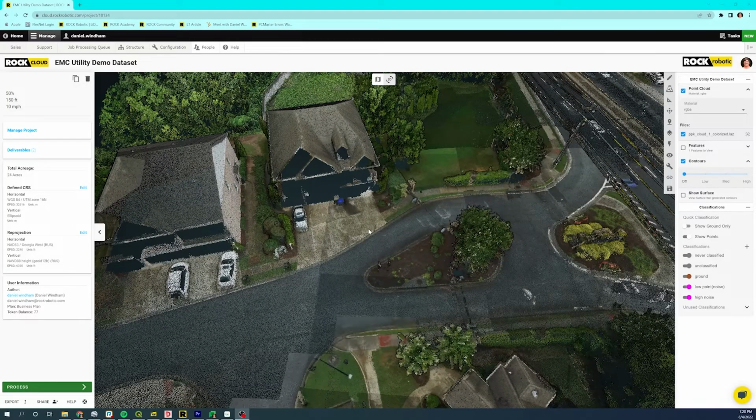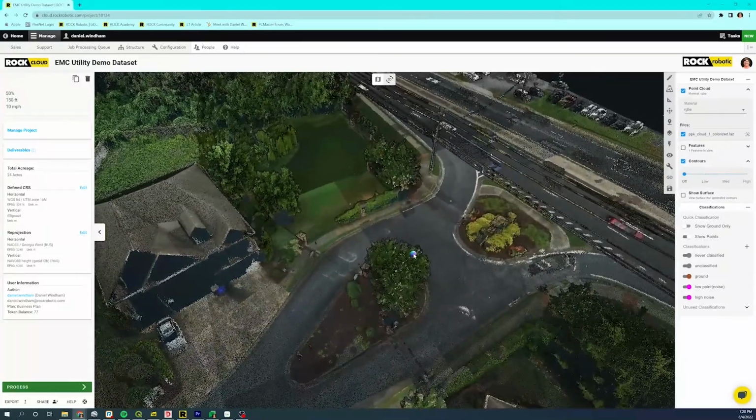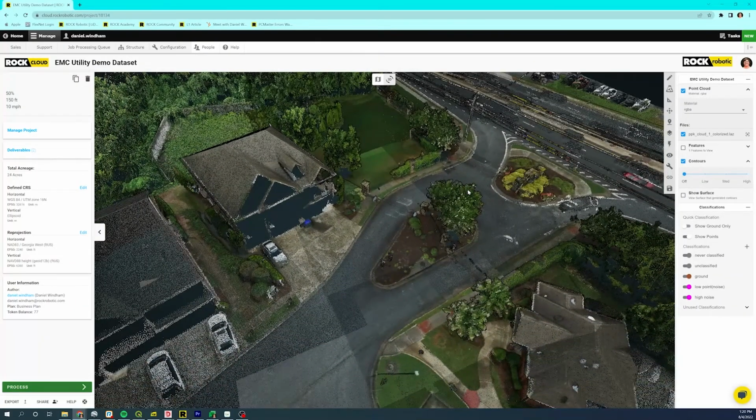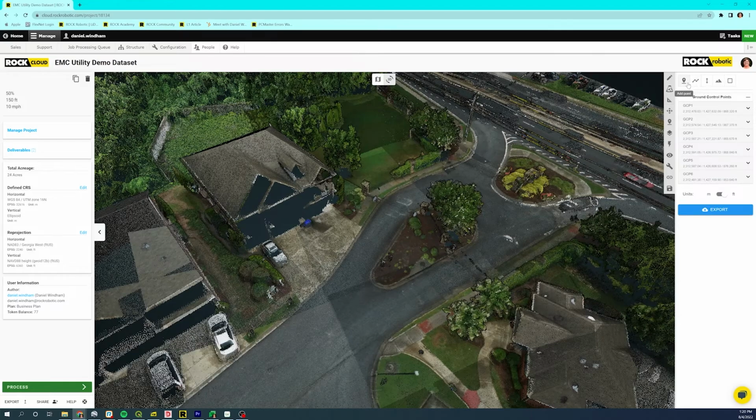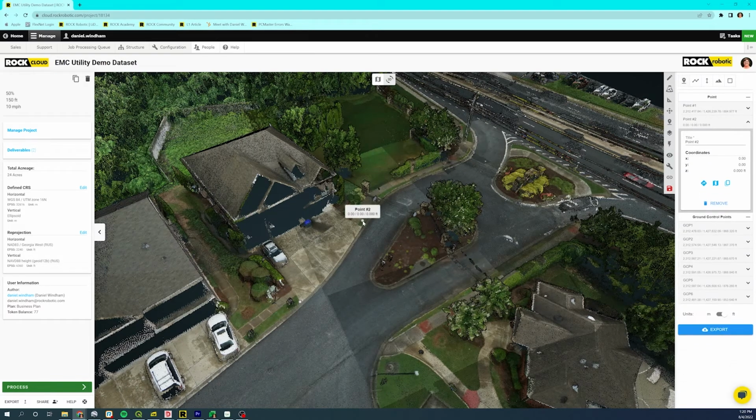Hey, so another cool feature on ROCK Cloud, when we're looking at a project, let's say we want to get just a few points into AutoCAD. Well, we can actually go to the measure tool, add a point, and you could say, okay, well, here's the back of curve right here. Add a point. There it is right there. Of course, you could get as close in as you wanted.